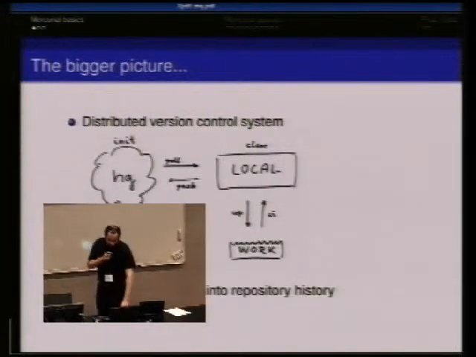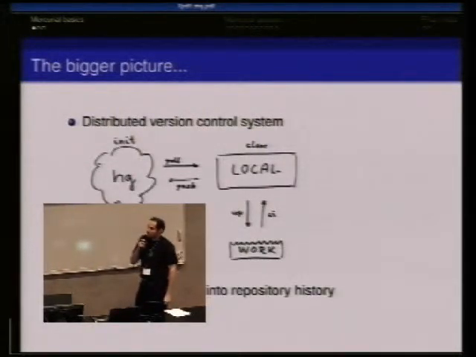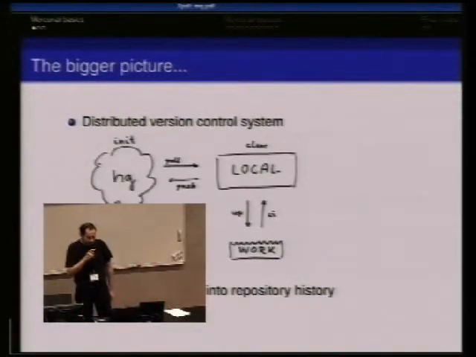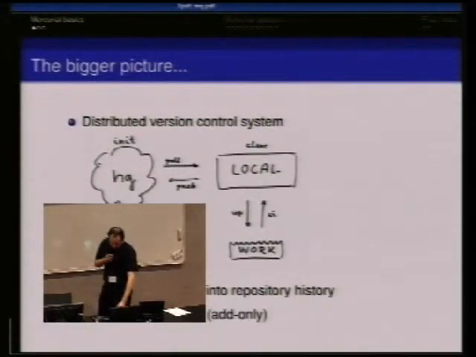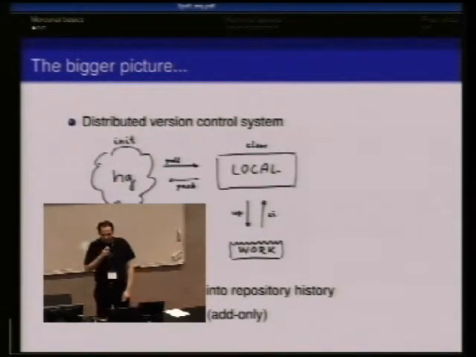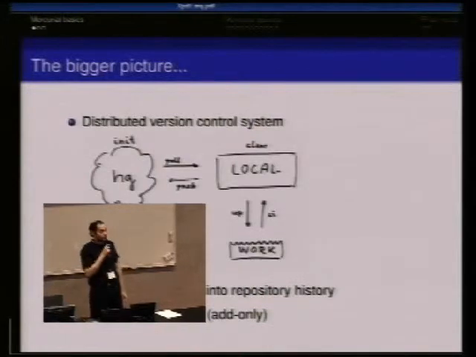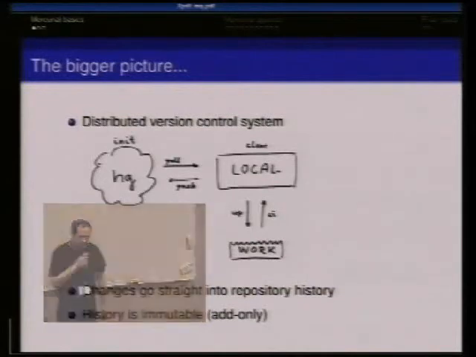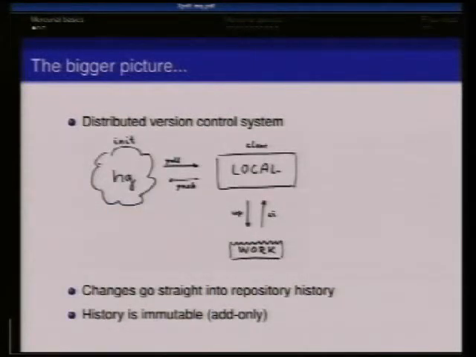Now, changes go directly into the repository history, so there's nothing like the index in Git, which is not really nice. And the other thing is that history is immutable, and that means that it's set in stone. Once you commit a change, it's hard to get rid of it. It is possible to do that, but it's a bit complicated.